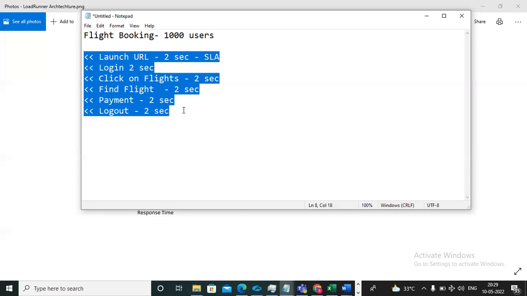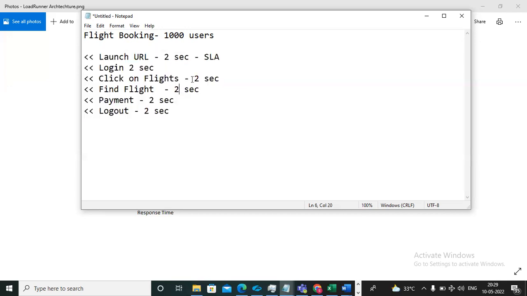Maybe you got 3 seconds for find flight. What is our SLA? 2 seconds. So how much time did one transaction, find flight, take? It took more than 2 seconds. After we analyzed it using the Analysis tool, we saw that for the find flight button with 1000 users, it took 3 seconds. Then we need to find out why it took this 3 seconds.